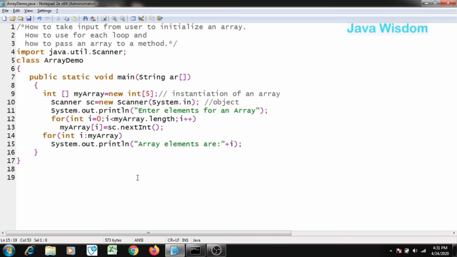Now if you want to display the position of an element, then what you can do is write: array element at position. Or firstly we will check this one.